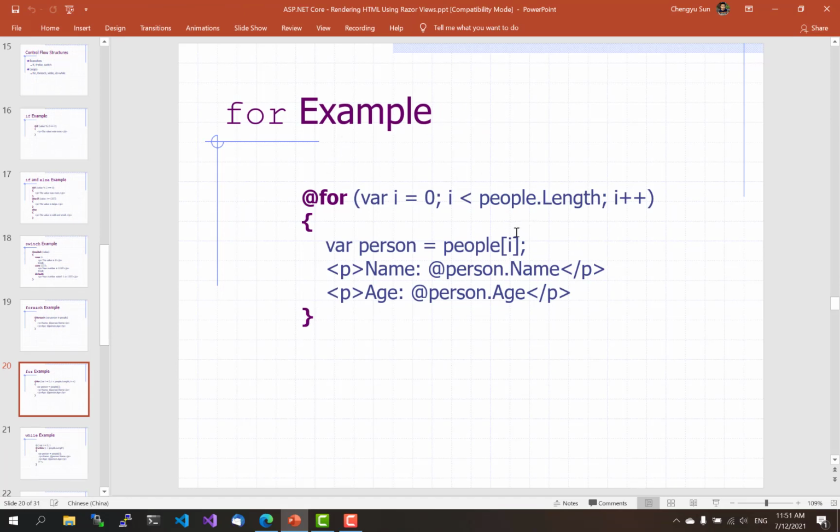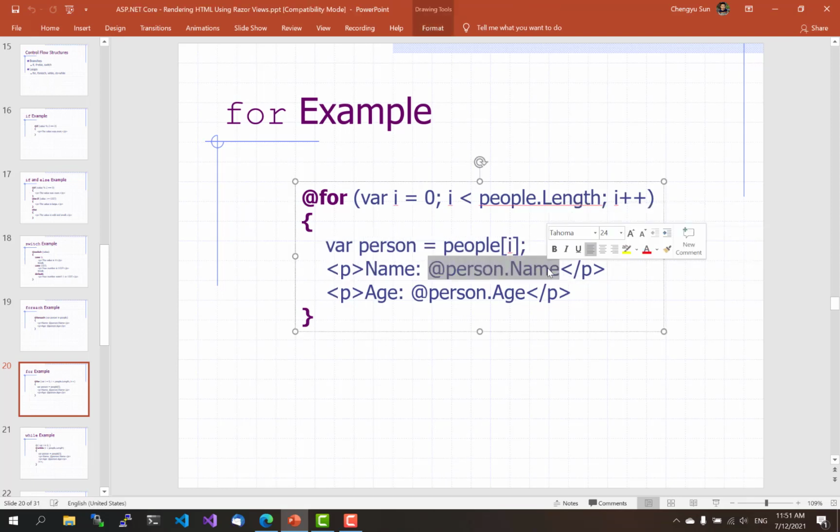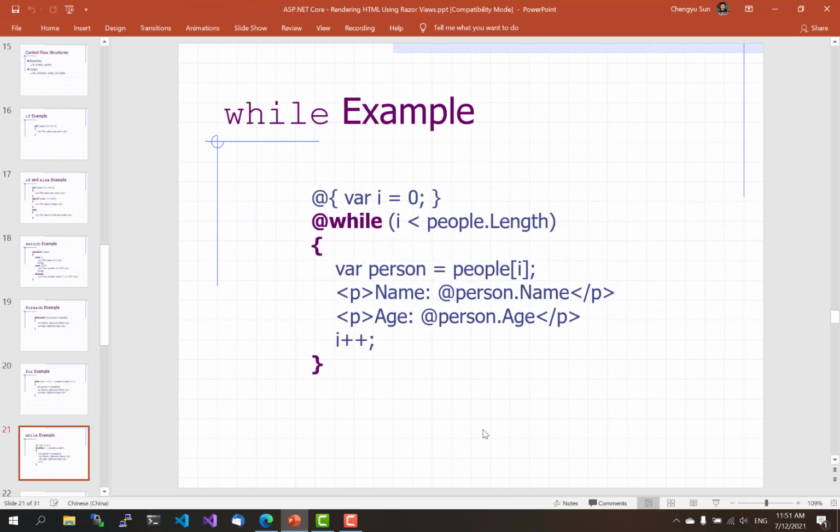And this is a for loop example. Same thing here, regular C#, HTML. Inside the HTML, we can also do expression. And the same thing using a while loop. And notice that we can use a code block to define a variable and then later use that variable in another control flow structure or code block.